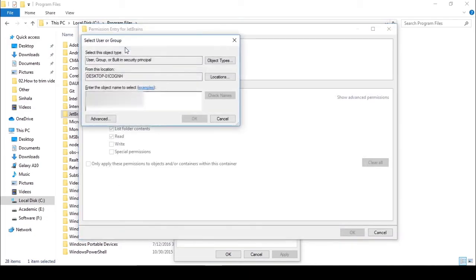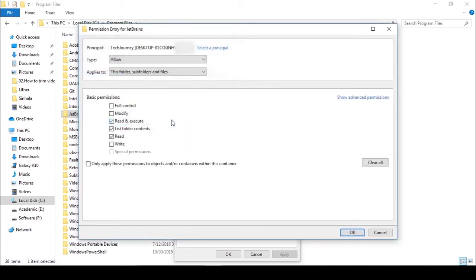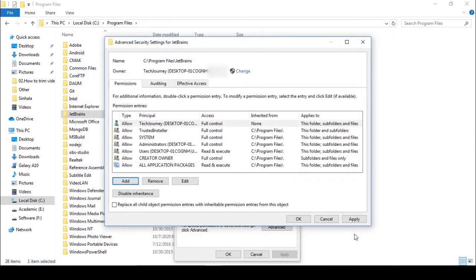Enter your username. Click check names. Click OK. Then check full control. Click OK. Then check replace all child object permission entries with inheritable permission entries from this object.